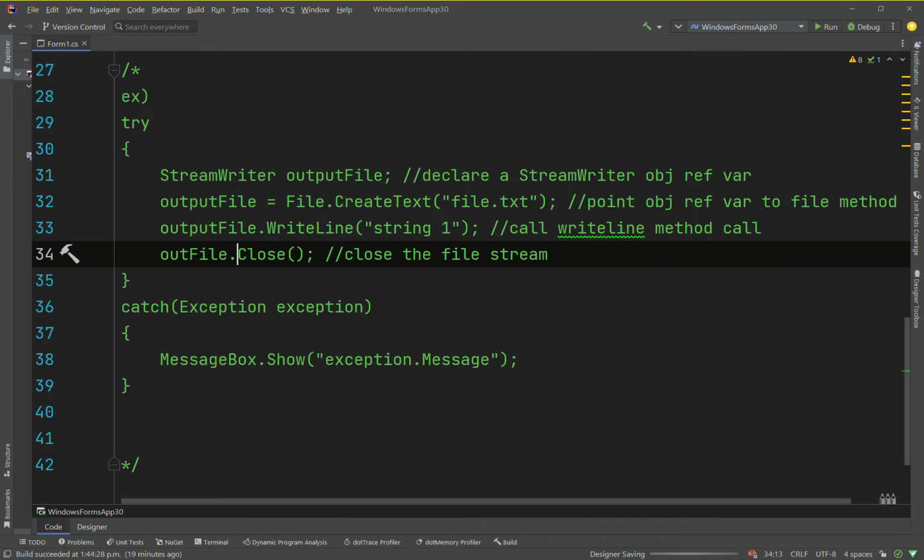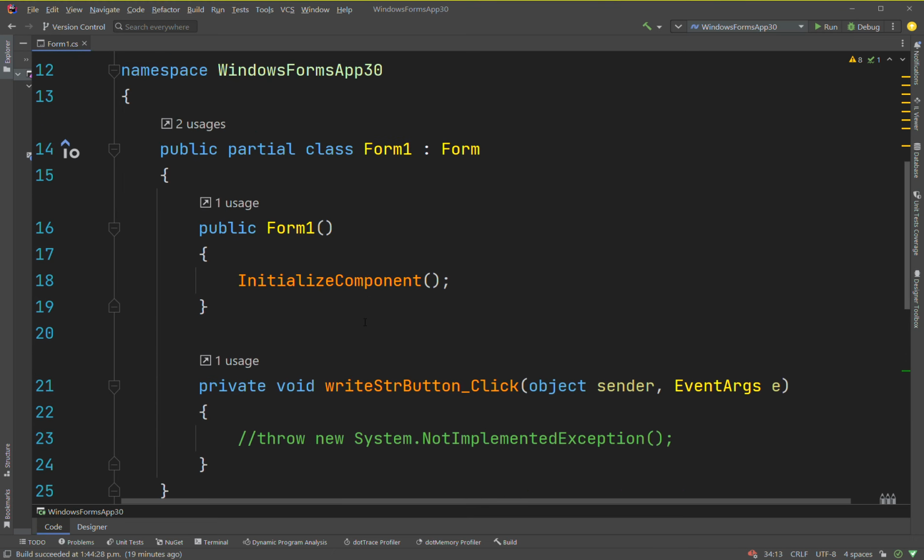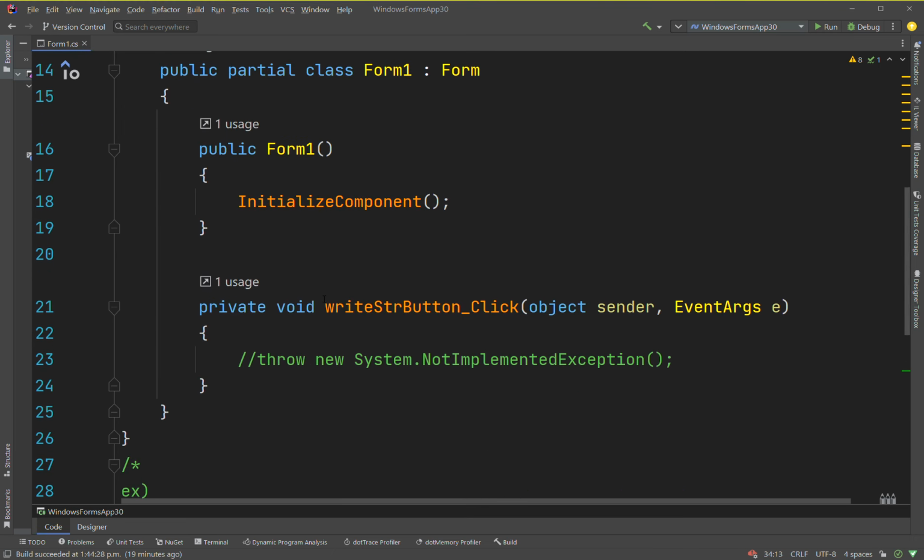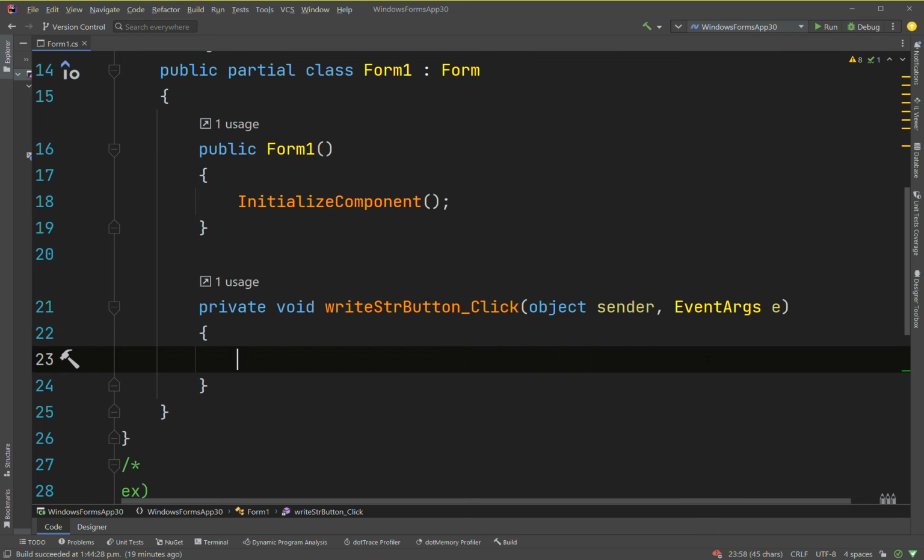I've already clicked the write fruit button. Or sorry, write string button, or write fruit button, whatever you want to call it. I just called it write str button. Let's take this one out. So here we'll go with that again, try.